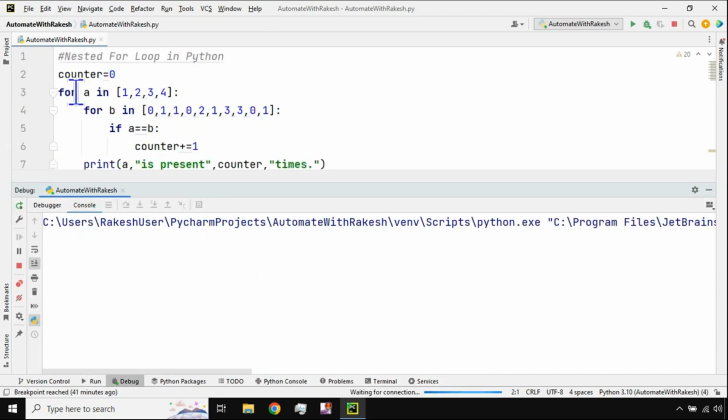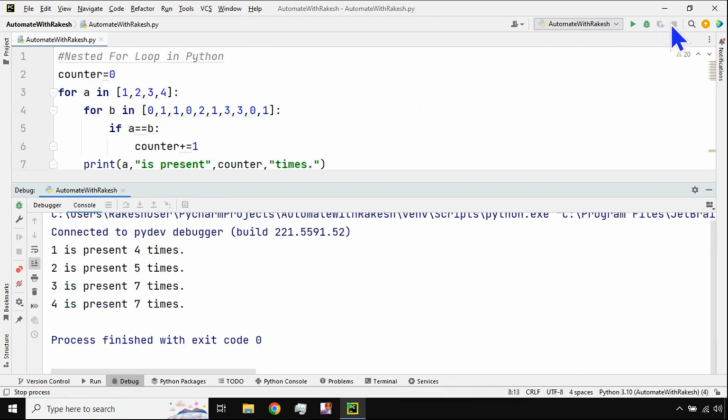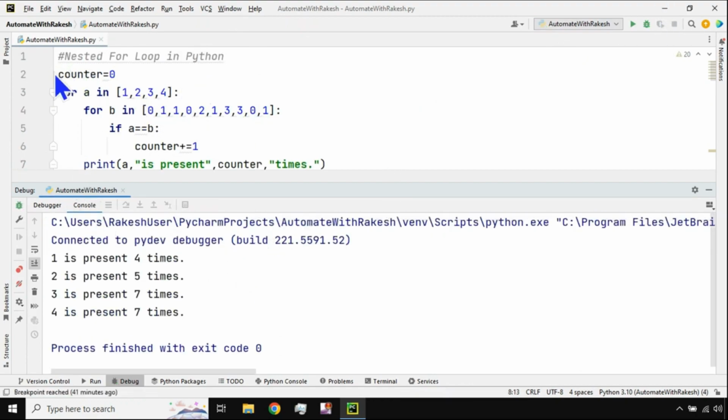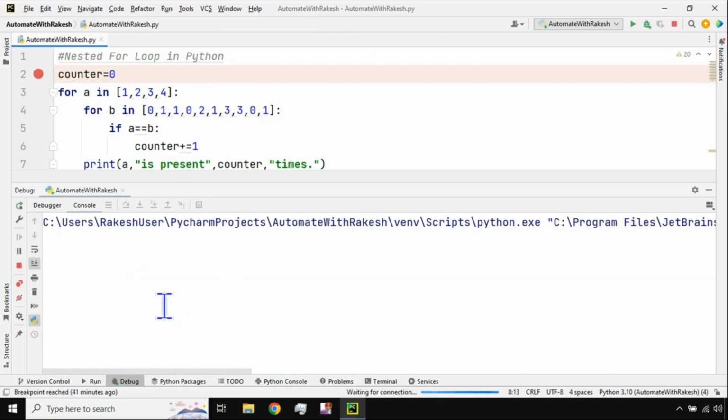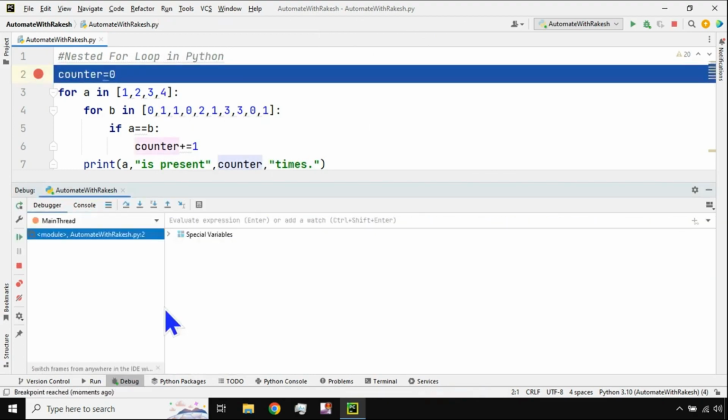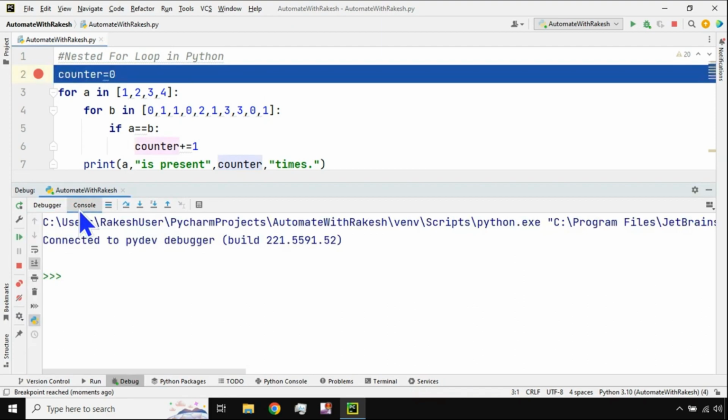and then I'm going to, okay, before you hit on debug, let me stop it. So before you hit on debug, what you do, select a click on this line, the first line, and now I'm going to hit on debug. Okay, now let's see, I'm going to hit on console and then hit on F8.